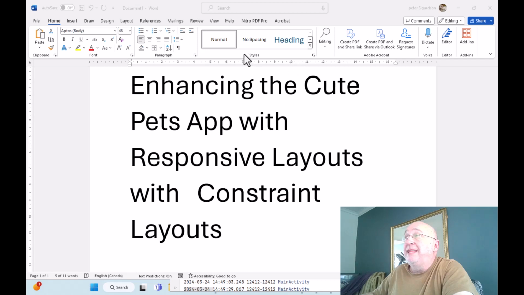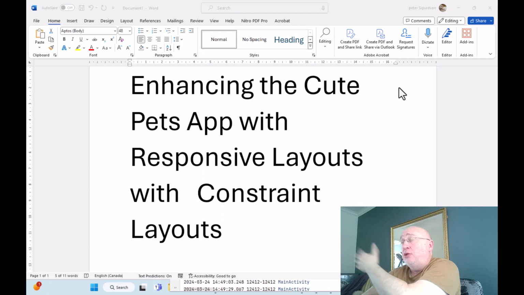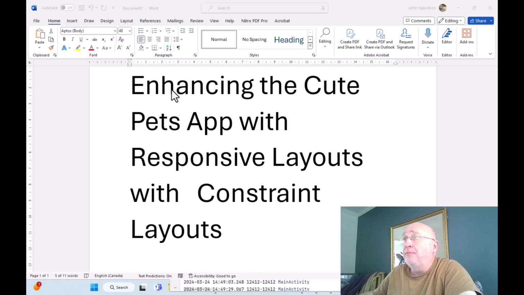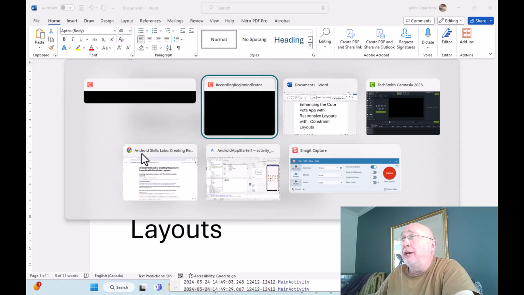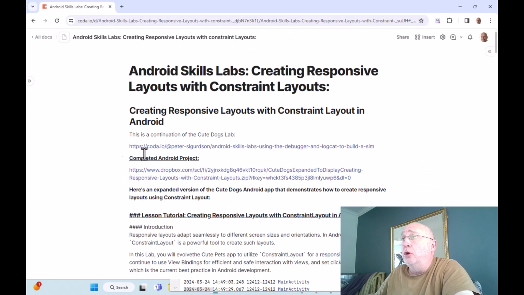All right, ladies and gentlemen, this is an extension of your previous lab, which was showing you how to create a simple clickable app. Click on the image to change the image, and the primary focus there was on visualizing your view bindings connection between activity main XML and your MainActivity.kt file with the debugger and Logcat. So here we're going to enhance the CutePets app with responsive layouts and constraint layouts, which is available in your lab workbook that I kicked out.